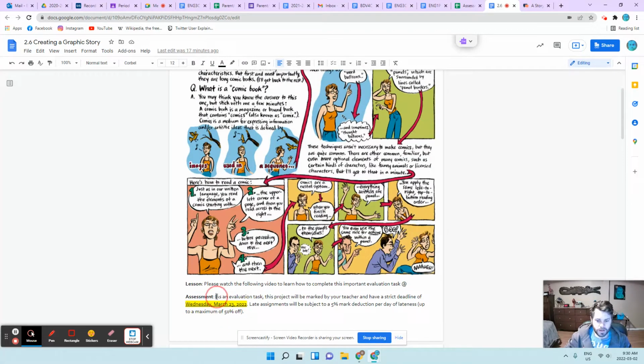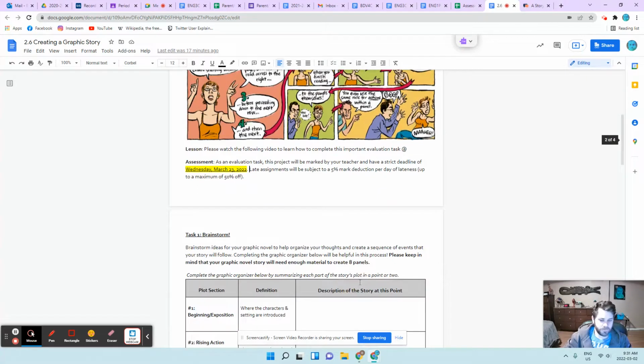Next is assessment. This will have a strict deadline, and it will vary by semester. Just check Google Classroom to find out what your deadline is and the handout itself. It'll be located right here. And late assignments, as usual, will be given a 5% mark deduction per day up to a maximum of 50% off.